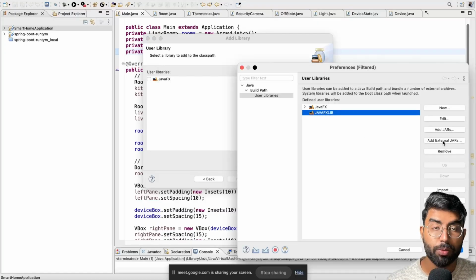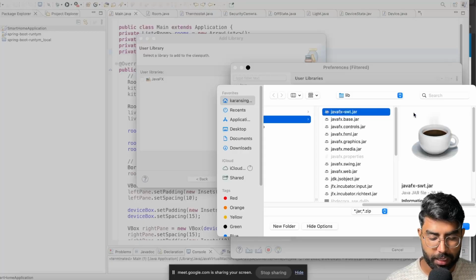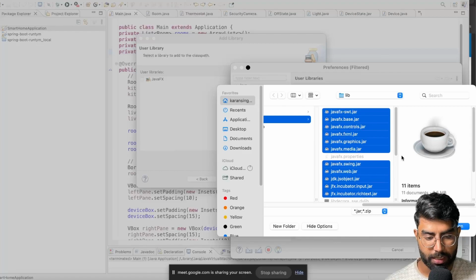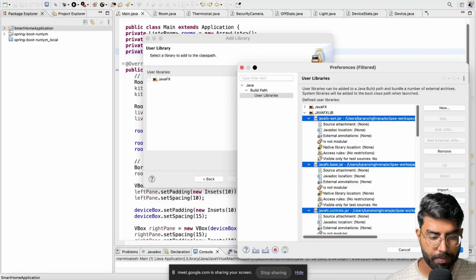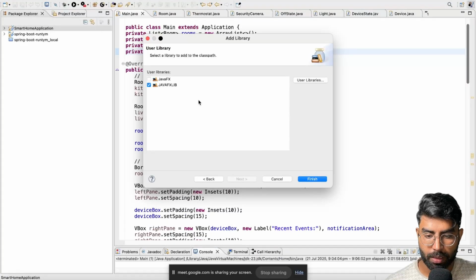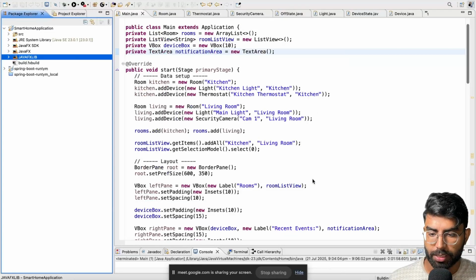After the name you need to add the external JARs. This is the lib folder, right? Now you need to select each and every jar file here. I think there are 11, yes, 11 are there. So select all of them, open, apply and close. So this is the library, and this is finished, right?